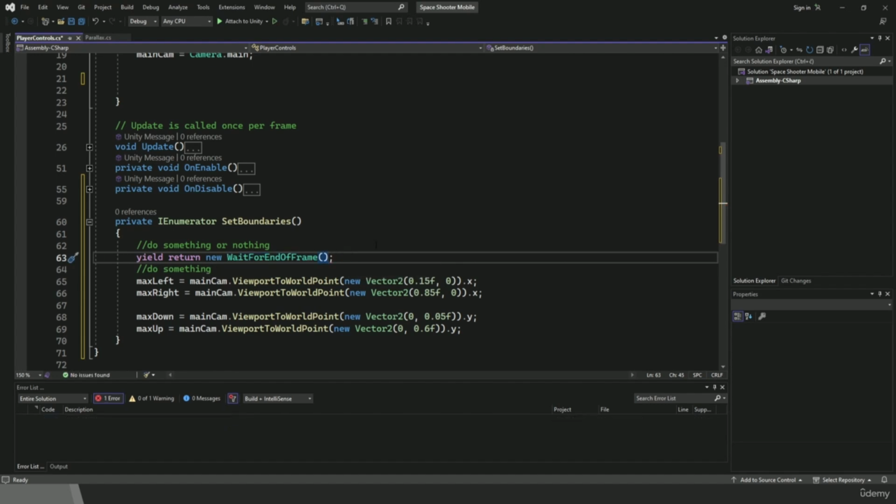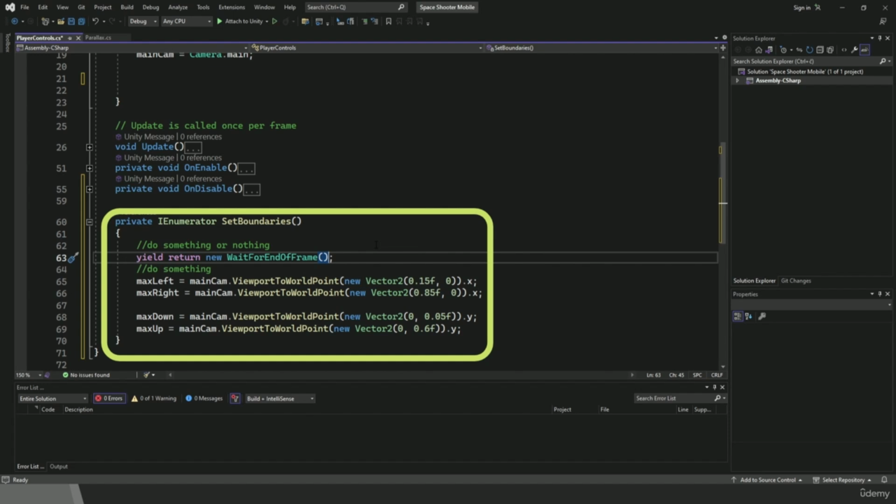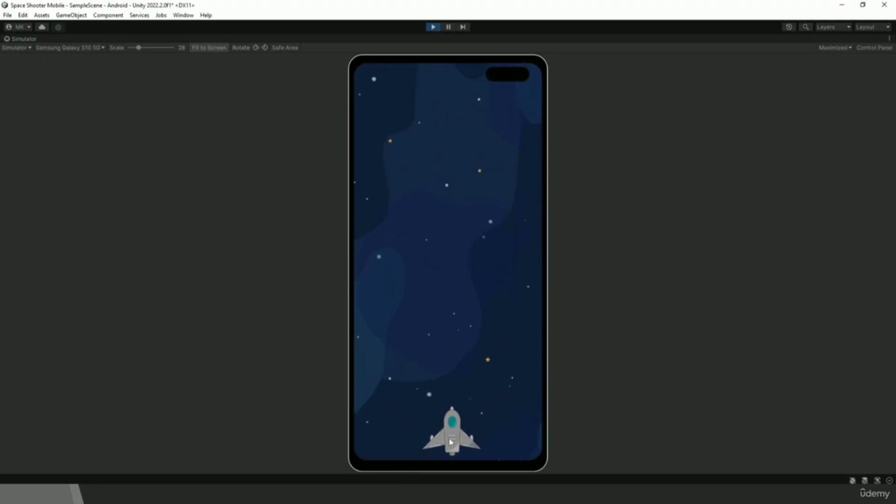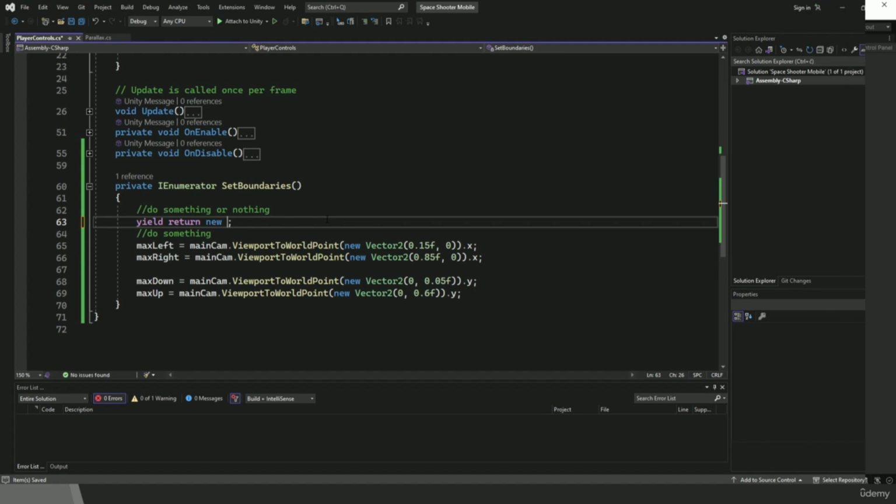The last thing, we need to call this function with StartCoroutine. Use StartCoroutine in the Start and call the SetBoundaries function. Let's try it now. Everything works fine. Note that sometimes Cinemachine needs more time to adjust the camera, for example on older mobile devices, so maybe it's smarter to have more time delay. That's it. I hope you understood everything and see you in the next lecture.